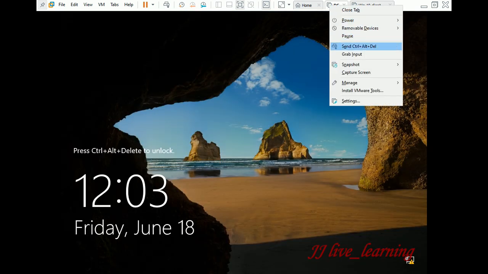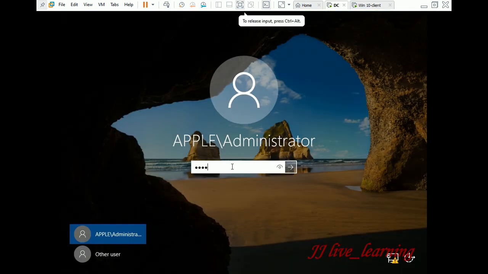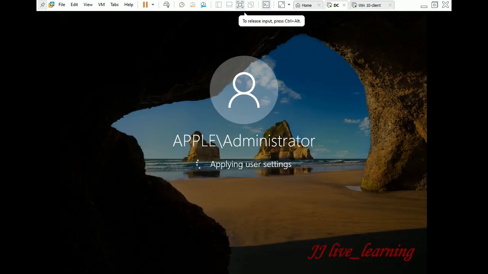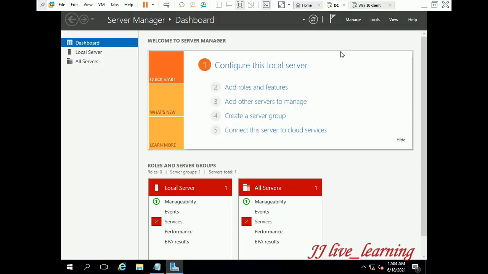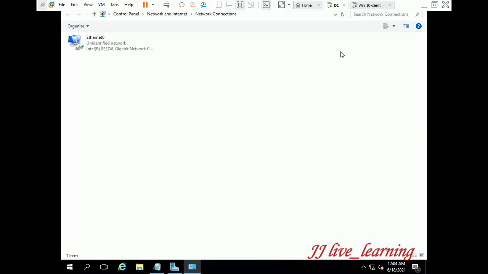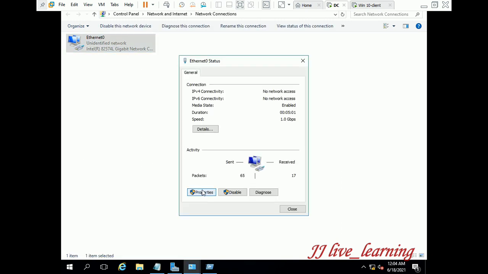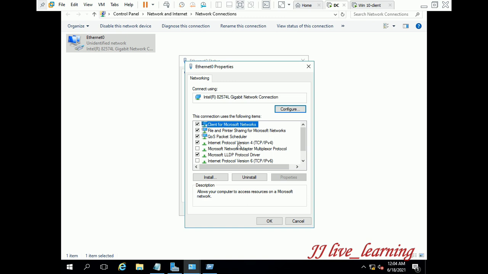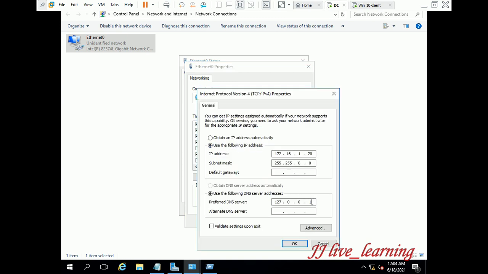Restart your DC. Now you have to log in on your domain administrator account, that is apple/administrator. So just go to your network adapter. On this network adapter, your preferred DNS will have changed to a loopback. So remove your loopback address and type your server IP address on your preferred DNS.